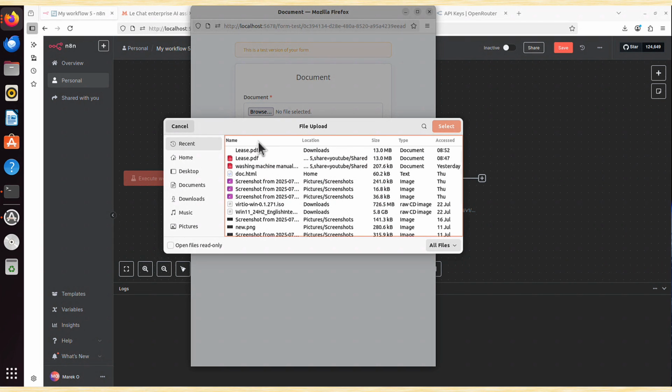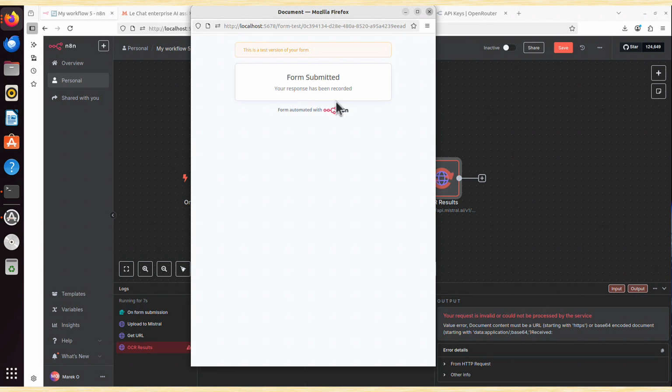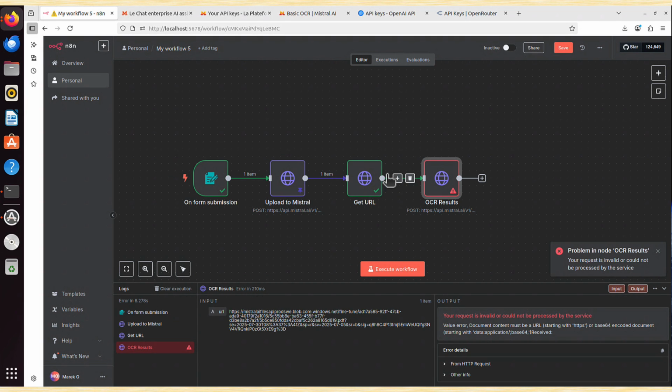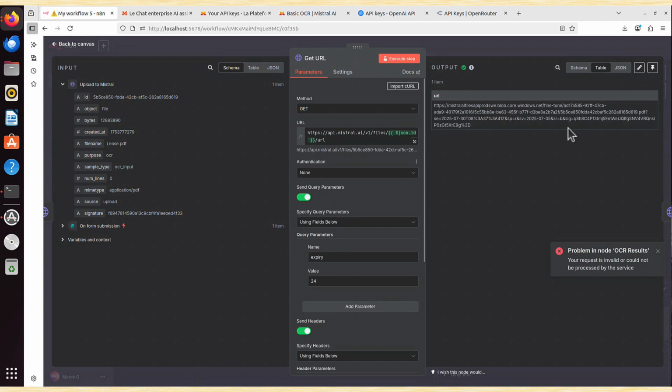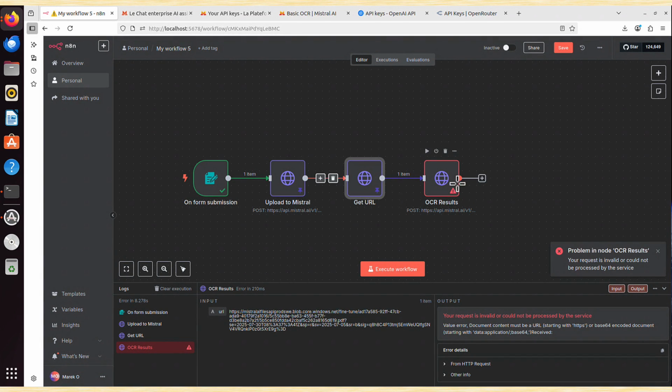So I will browse for my list document again, I will select it, I will submit it, this node will just go through, get URL seems to be working fine because it's also green, I will double click on that, I will pin this data as well, because I know everything seems to be fine, and I can even see a problem in node OCR results. Well, I know about it, that's because we need that URL. Node OCR results is the next node, yes? Here I want to only pin the data, I go back, and we go to OCR results.